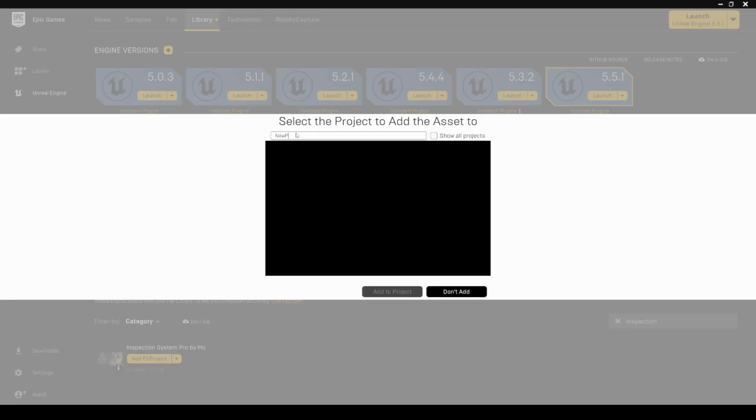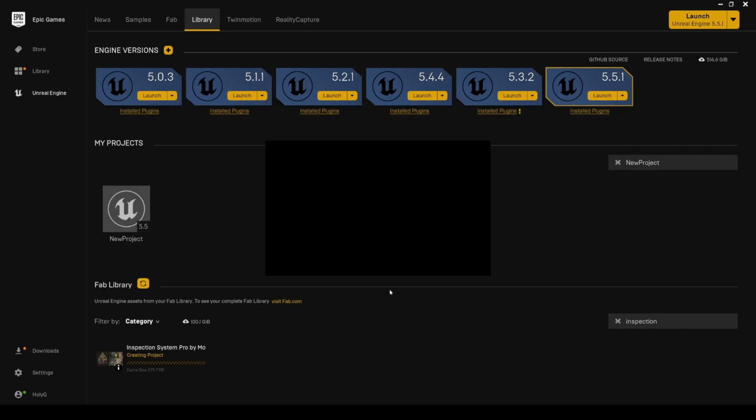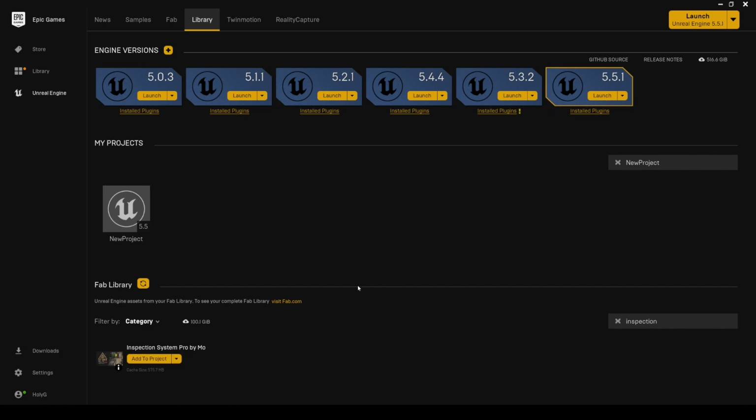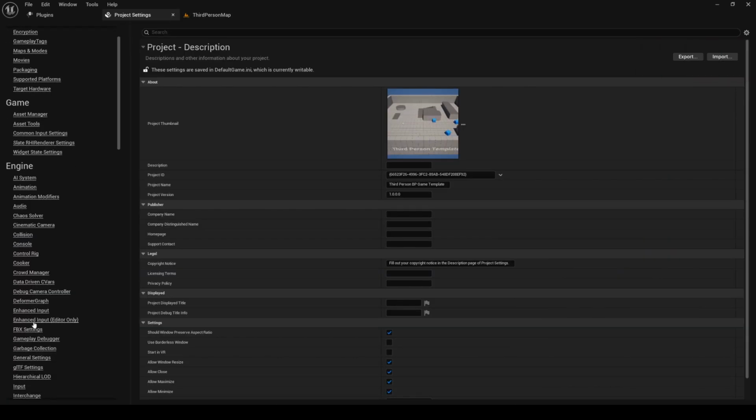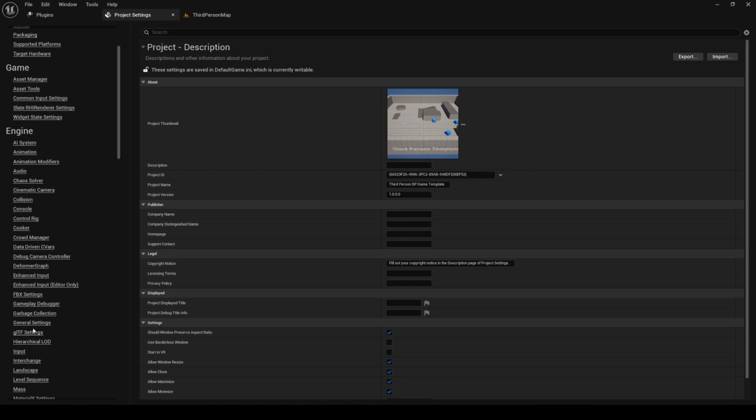Open the Epic Games Launcher and navigate to the Vault. Search for Inspection System Pro and press the Add to Project button. If anything pops up in the bottom right, just press the Import button to accept. Next up, we will ensure that Enhanced Input System is configured correctly.